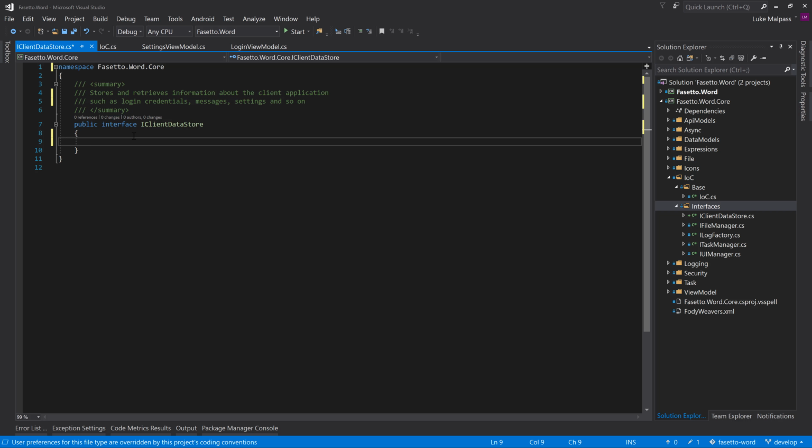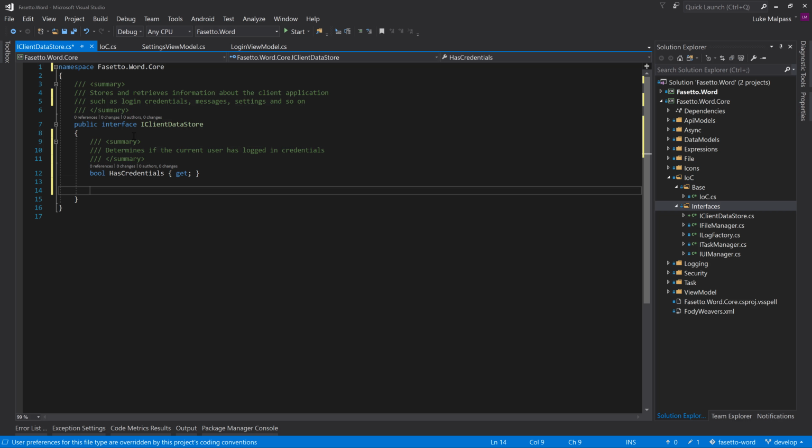In this interface, we will need some properties. We don't do public in an interface. We need one for whether we have credentials, and that will be a get only. Determines if the current user has logged in credentials. We'll use that on application startup to define whether we should go to the login page or not. If they've got credentials, we go to the main page, which right now is the chat page.